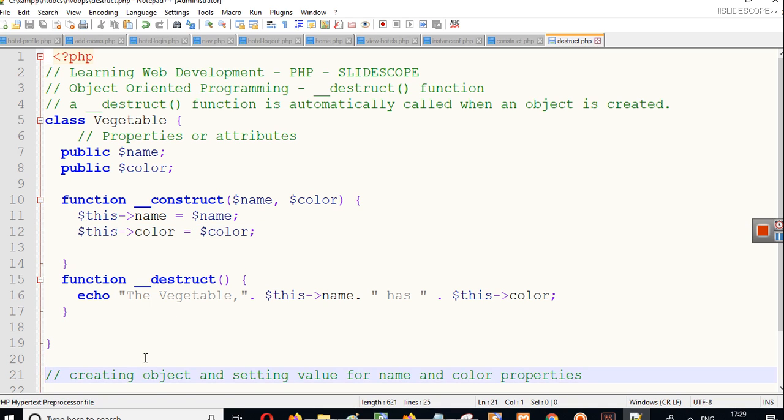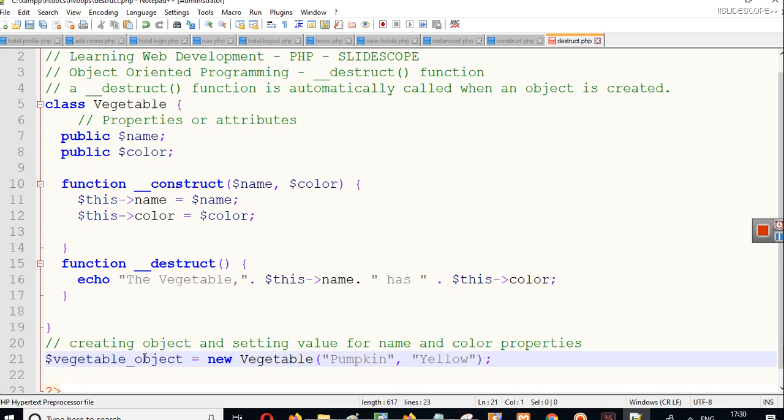Now you can see in our example, we are using the same example. We are creating a class called vegetable. In our class, we are setting some properties or attributes, name and color. Using the construct function, name and color will be defined, and hence whenever a new object of the vegetable class is created, we can give these two properties in the same order, name and color.